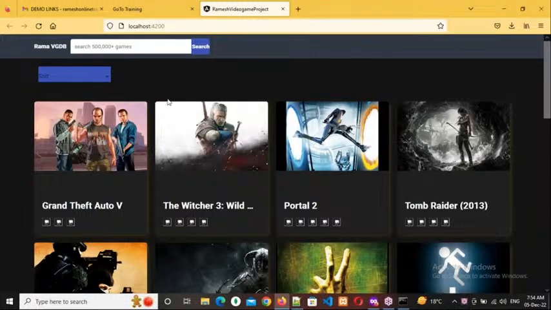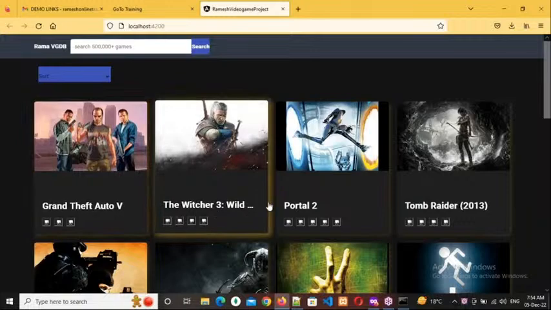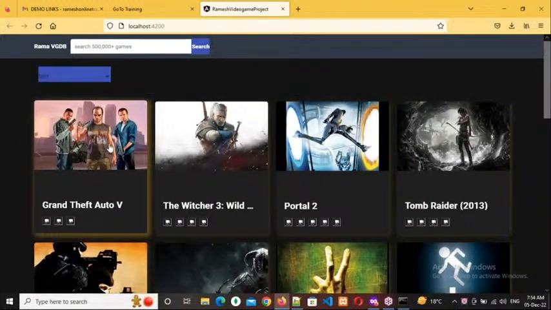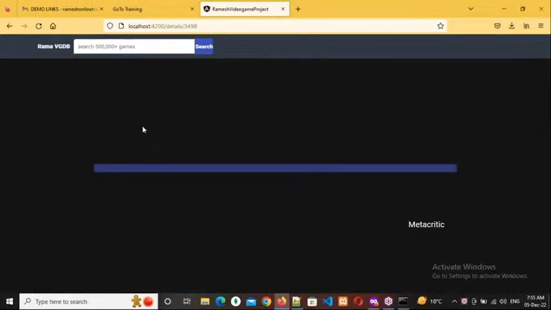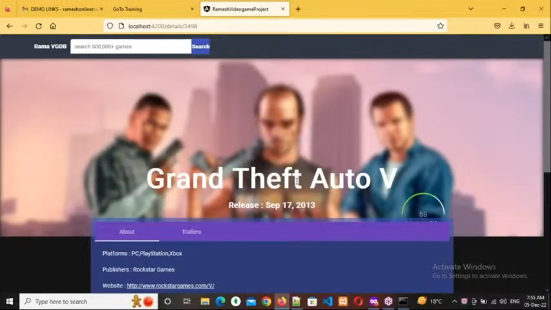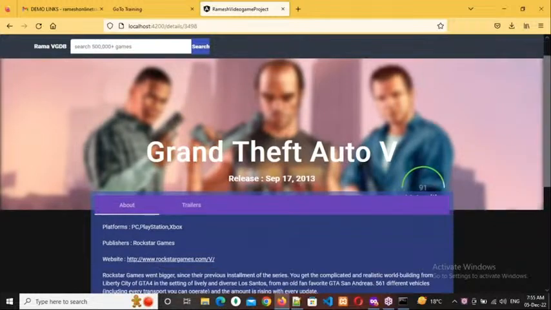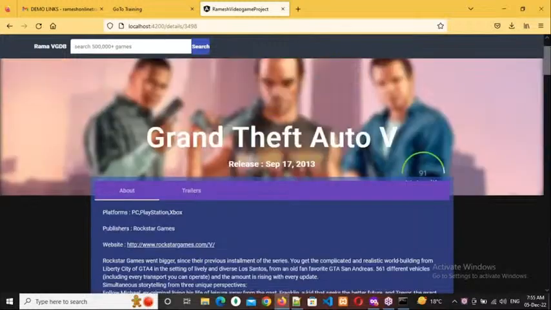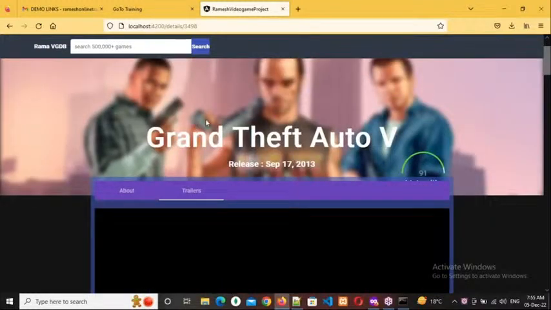Okay, say it. One of them is Grand Theft, Witcher, Portal. Okay, Tomb Raider, like that. For example, here, this thing, Grand Theft, all those things, see it, and trailers. See, whenever this video game is having trailers, at that time only you will get the trailers, not all the time. Since this game has trailers, that's why you are getting a trailer.